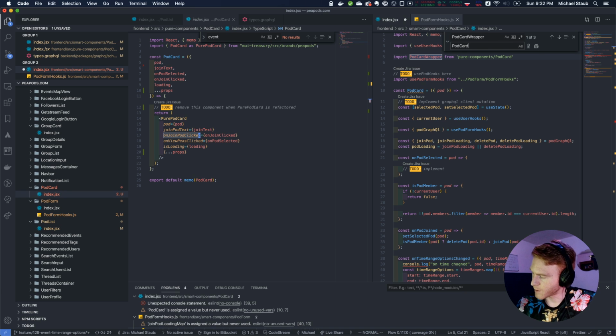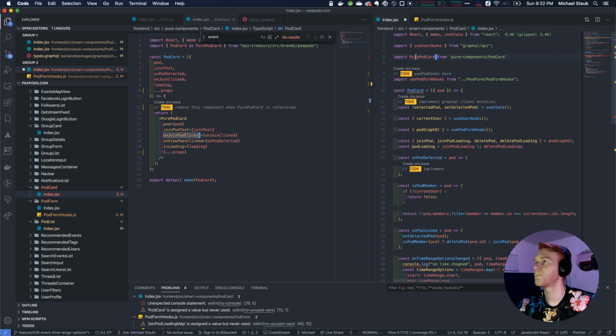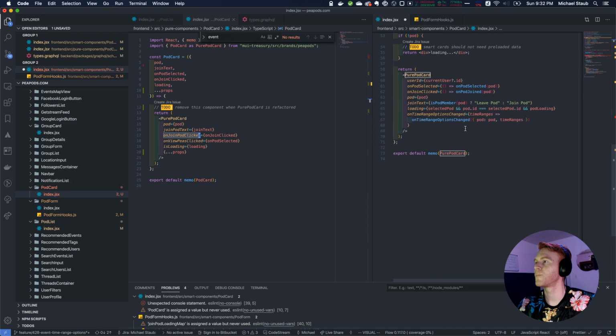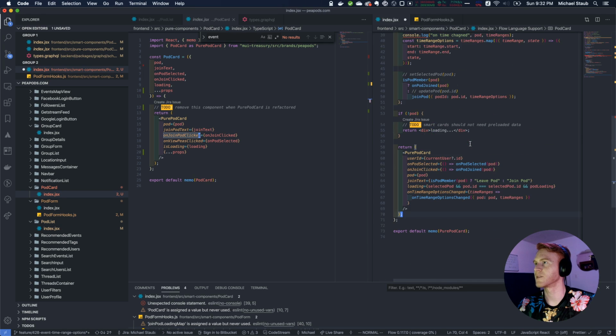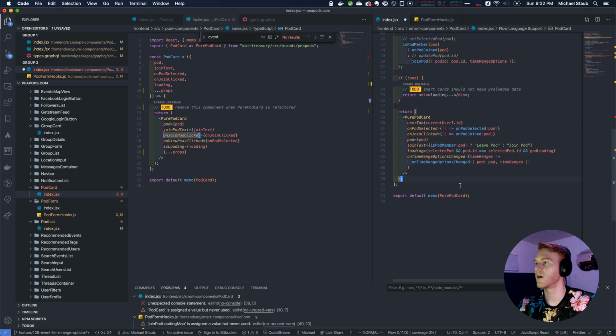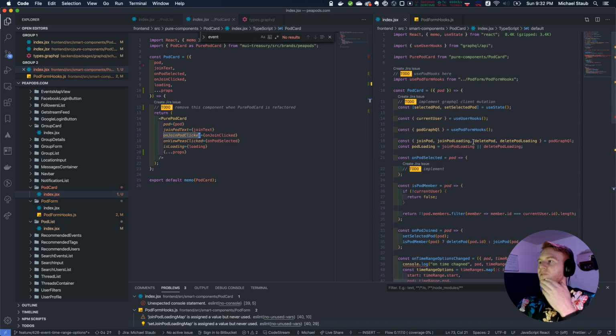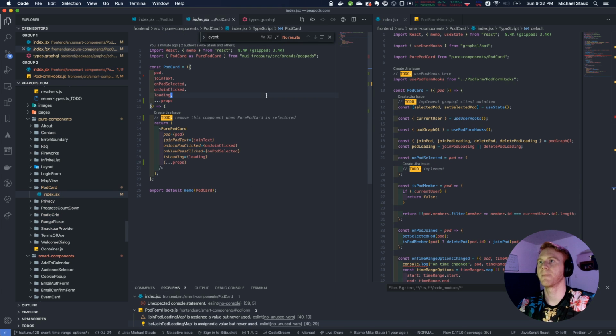What are we calling this? Pure pod card? Okay. Oh, but we still want to export pod card. Okay, I think that should fix it. I was just being dumb. Sorry about that.